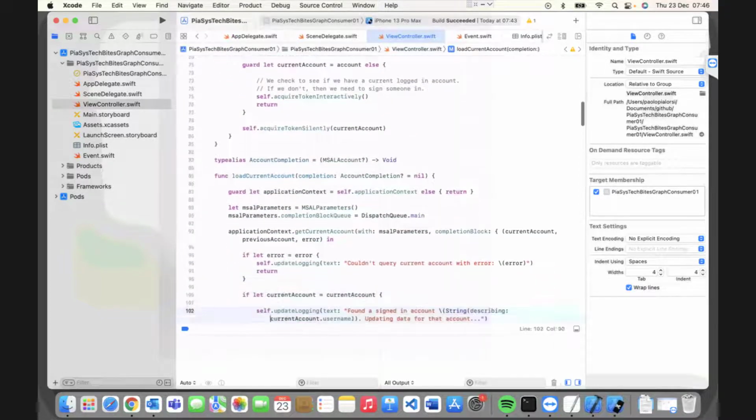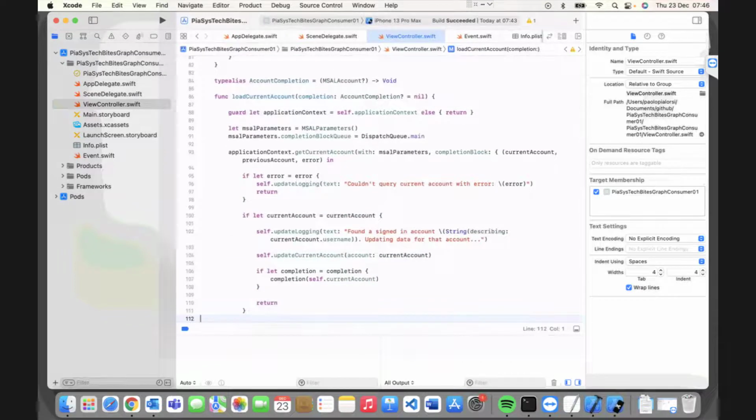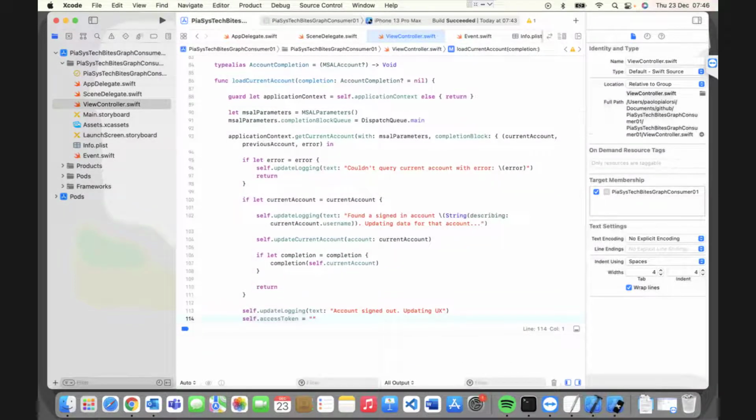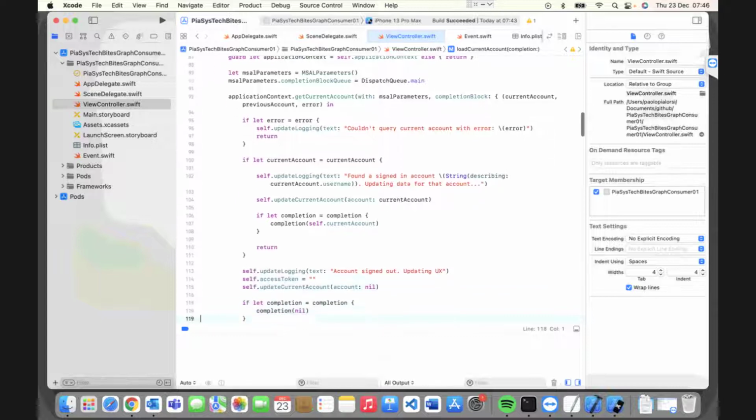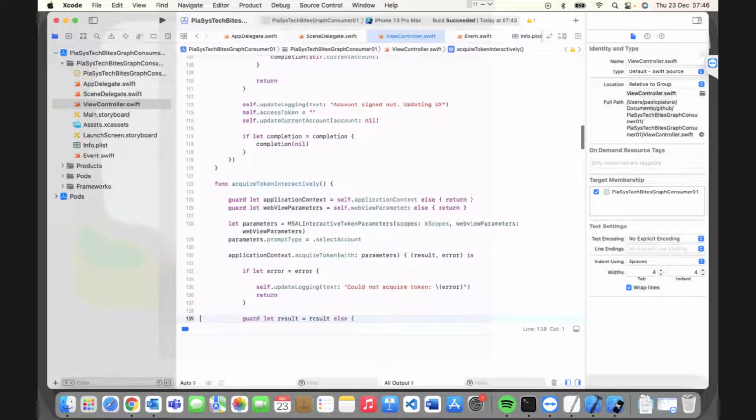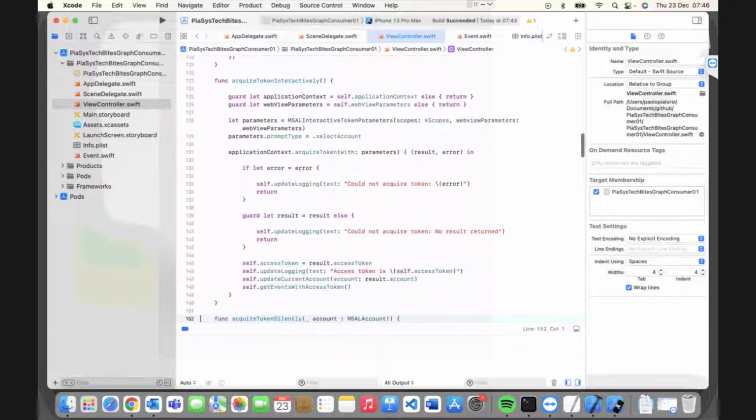And that's why we have a method, which I will not dig into, which will simply try to figure out if we have an account in the current application context. And if not, as I said, we will go through the interactive login process to authenticate the user and then get the access token. How do we do that?